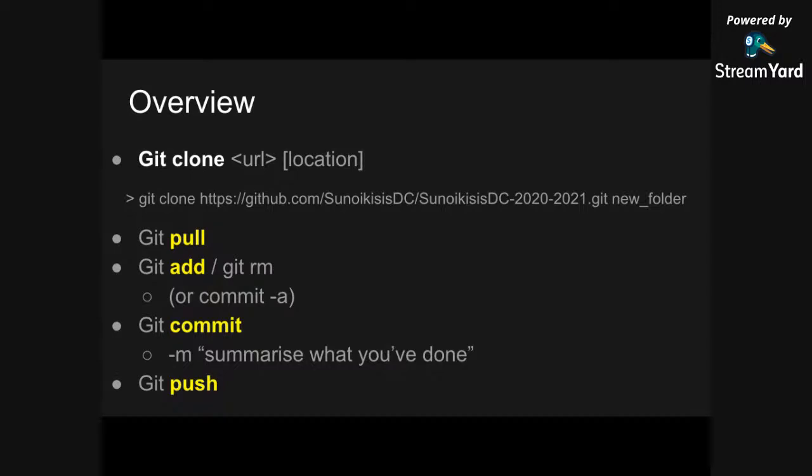The main commands you need for Git, these are the command line commands you would use, is to set up your local version of the repository. You would say git clone, and then the URL of the repository you're cloning, and then the location into which you want to clone it. So first, you go to the right place in your file system using CD to navigate there, and you might create a new folder into which you want to clone this repository, and then you say git clone, and I've given you there on this slide the URL of the Sunoikisis DC 2020-21 repository.